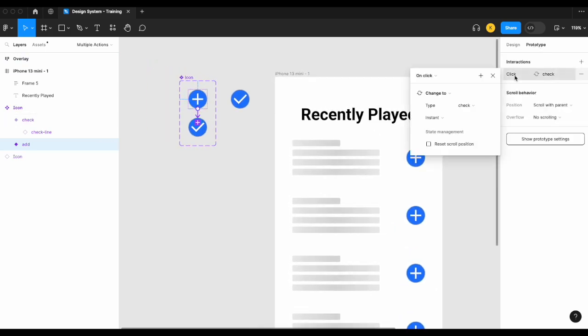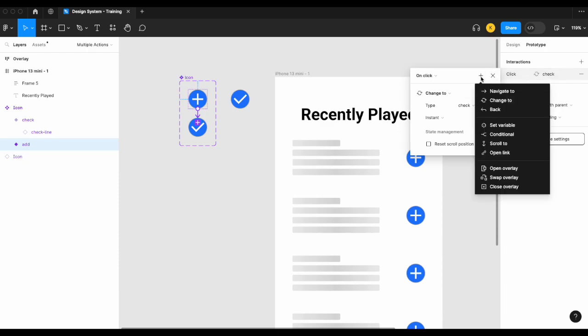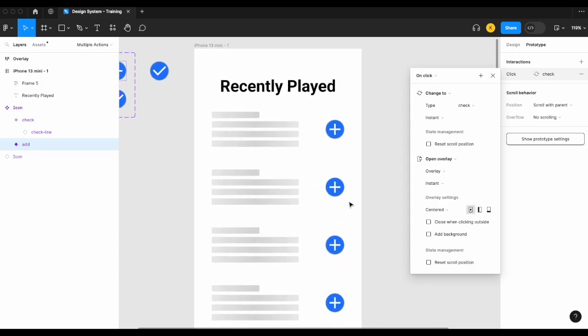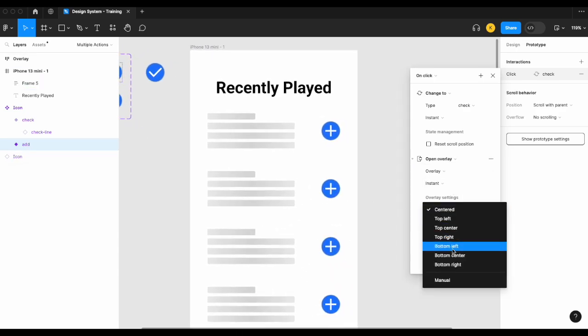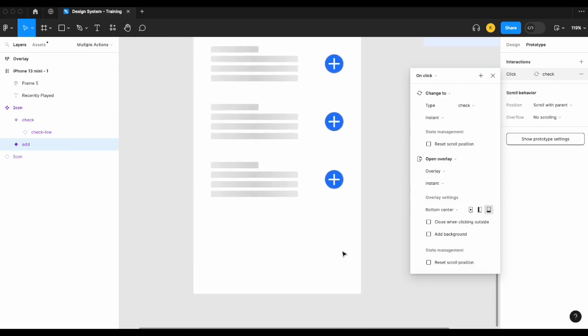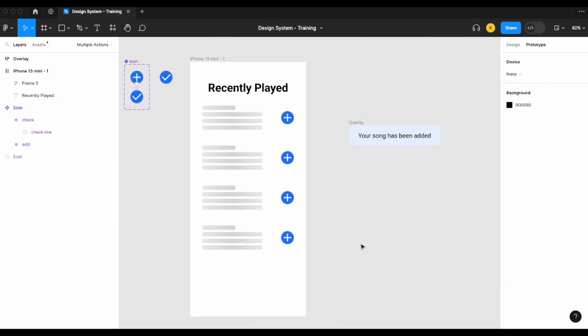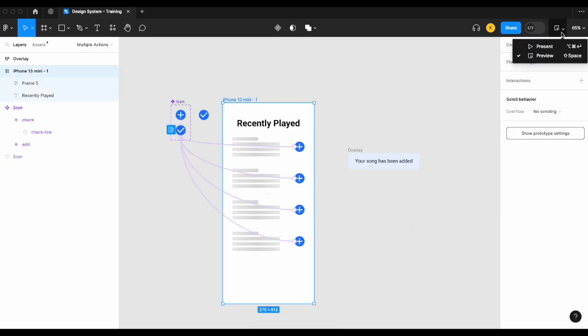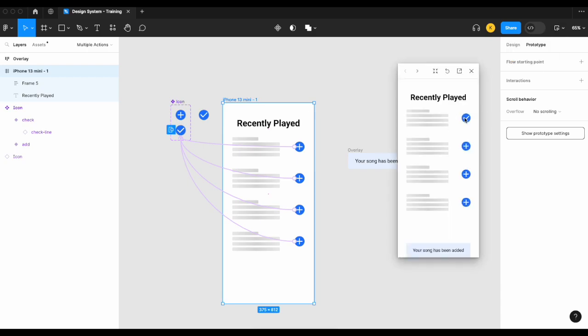So again, what we also want to happen is that when a user clicks this button, this overlay opens and then disappears. So let's add another action to what we already have. So let's go into our prototype, add another action, and that's going to be open an overlay, which will be our overlay layer. And we can adjust some of the items here. So we're going to put it at the bottom center. Again, that just happens to be where I have more space.